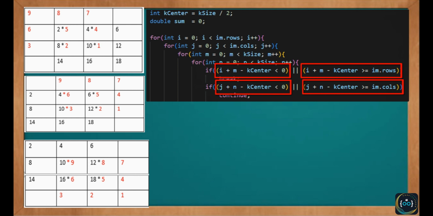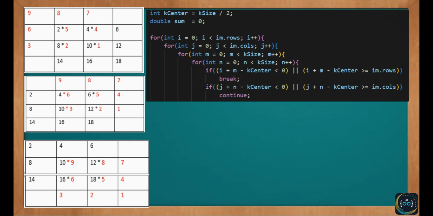Now, in our first matrix we want to test, let us test for the upper row, which here is 987. So let us prove that 987 does not overlap. To prove that, we use this formula here: I plus M minus K center is less than 0. If I plus M minus K center is less than 0, that means it does not overlap.